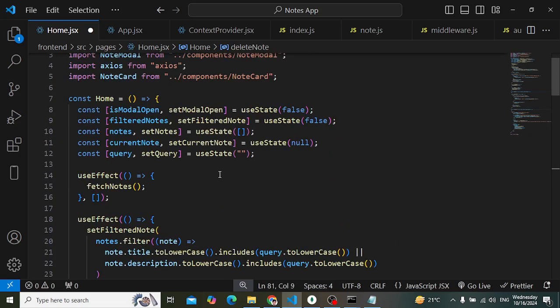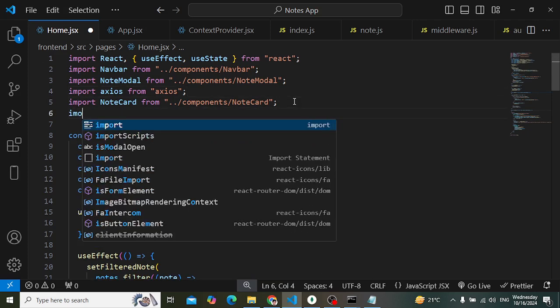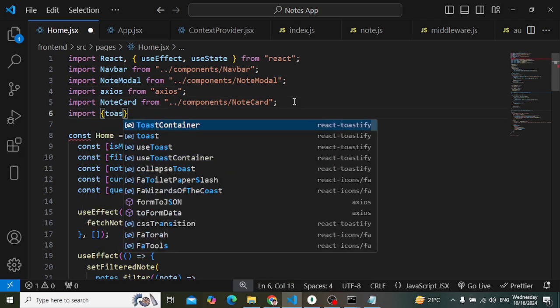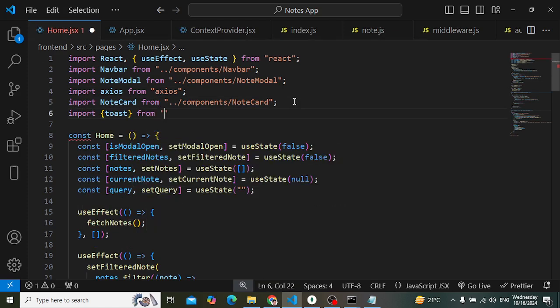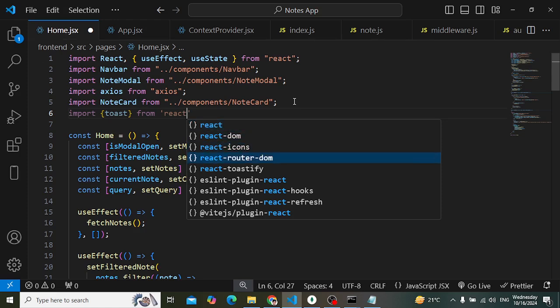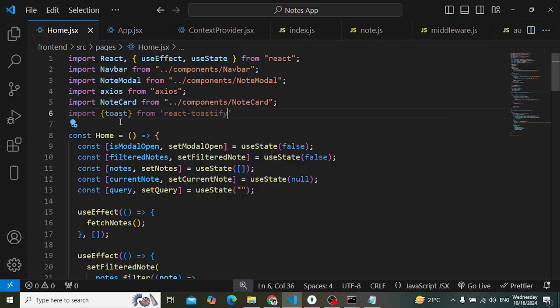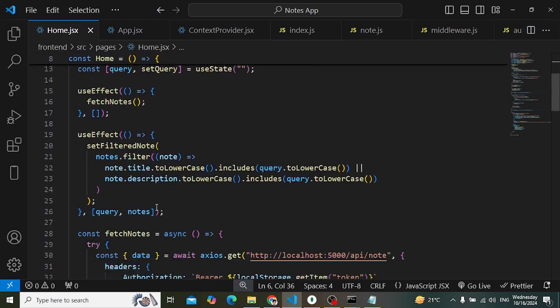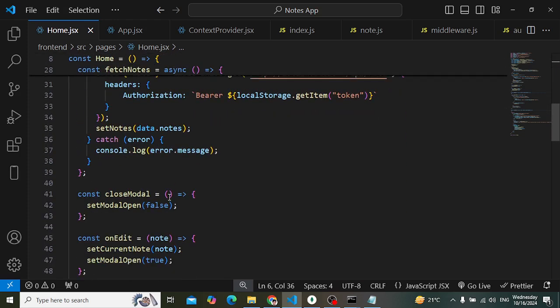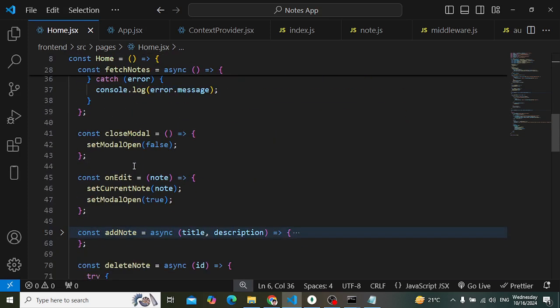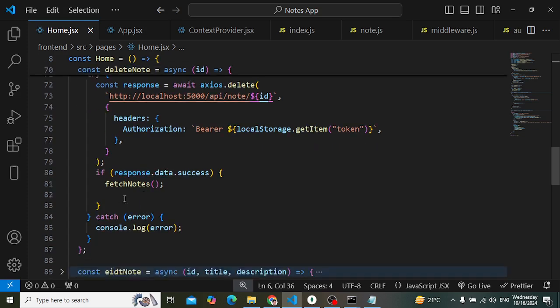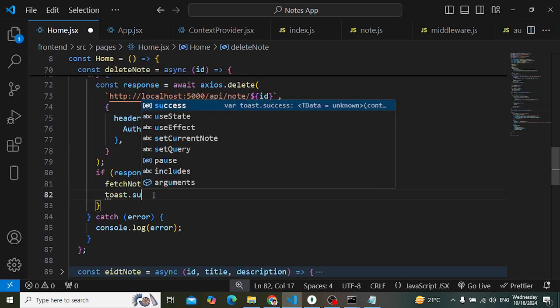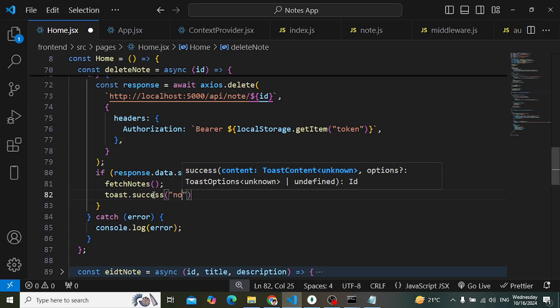So let's use it. First of all, I will import toast from React Toastify. Now we will use this toast. With toast, you can use error and success, whichever message you want to display. So I will display the success message here, in the delete note. Here, toast.success. Just display the message: Note deleted. Simple like this.